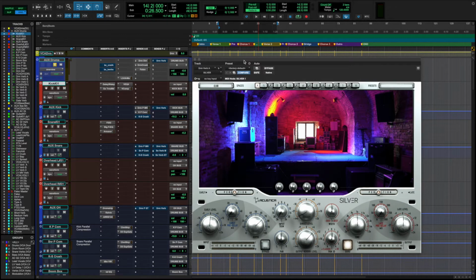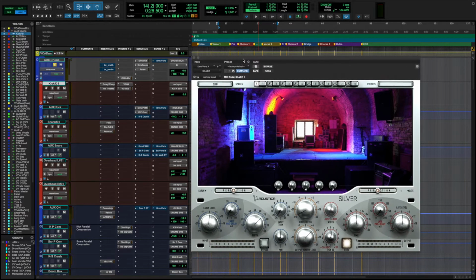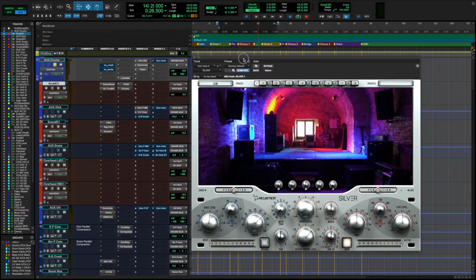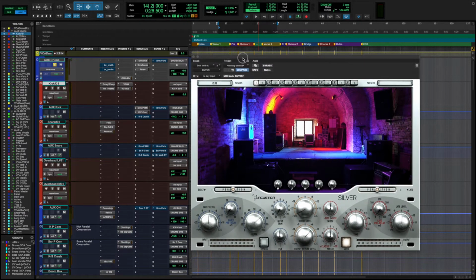Okay, let's see Silver in action. Let's start with the drums. This is a jazz quartet that I recorded some time ago, and it is the cover of an old song from Stevie Wonder, Visions. So let's hear the drums without the reverb.